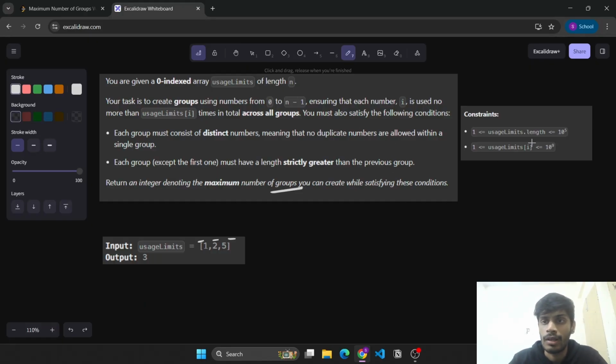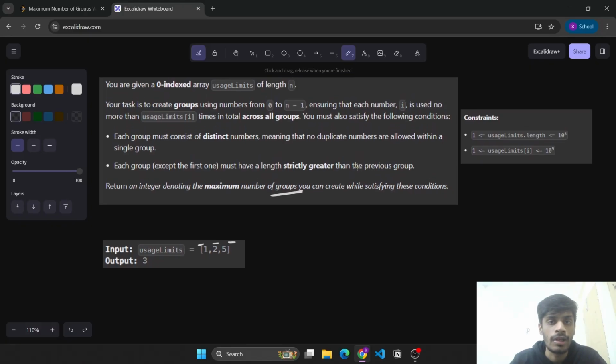And the constraints go up to 1e5. So trying to satisfy the condition in a brute force manner, like recursively or using backtracking, will obviously not work here. So we need to do something in the order of n or order of n log n.